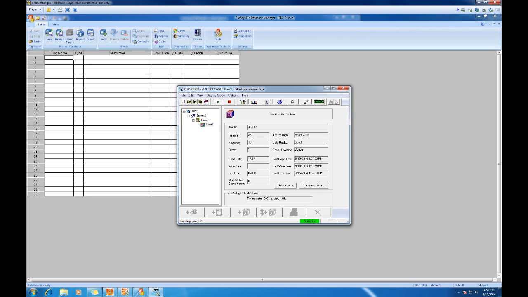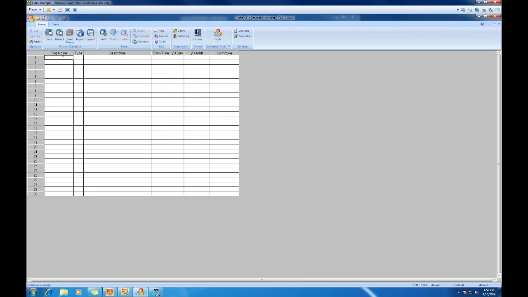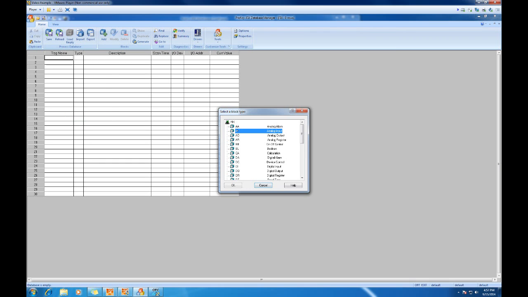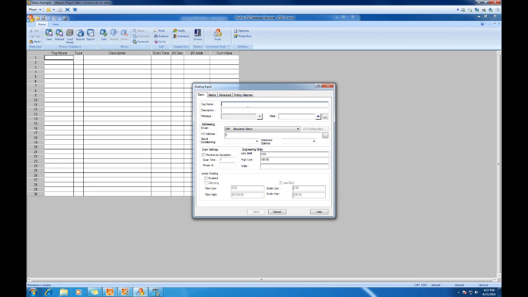Now, in order to add a tag to our process database, and view this inside of the SCADA system that we built, click on Add Block and select Analog Input. We choose a name for the tag. In this case, we choose bus 1. We select the driver that we're using. In this case, it's OPC client. And we choose the IO address.